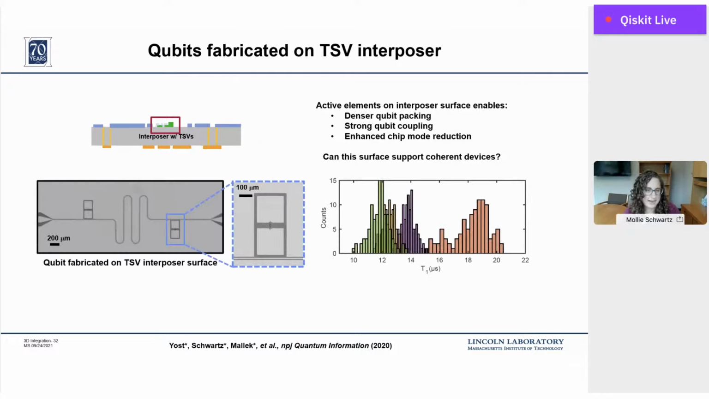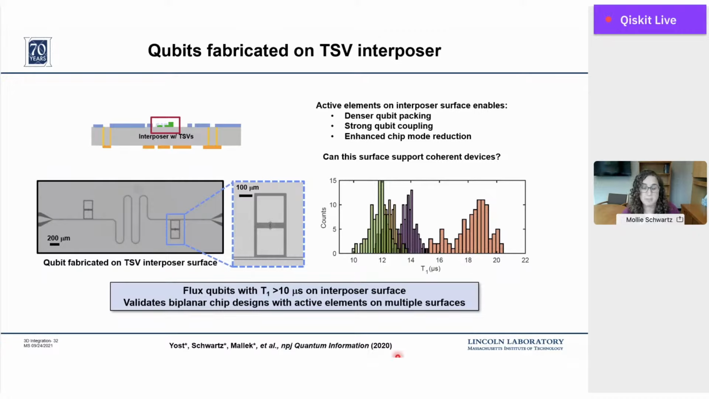And what we do is we fabricate, again, flux qubits on the TSV interposer surface, and we see that they have coherence times in excess of 10 microseconds, some up to 20, and we're actively exploring what the limitations of this are. We don't think that this is the limit of this process at all. But even if this were the limit of the process, this would still be extremely valuable for things like tunable couplers, annealing qubits, and more importantly, it really validates the idea of doing biplanar chip designs that have active elements on multiple surfaces. So this was a very exciting development for us.